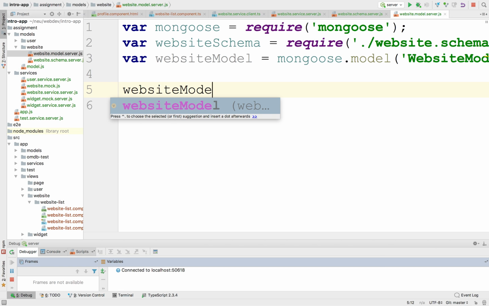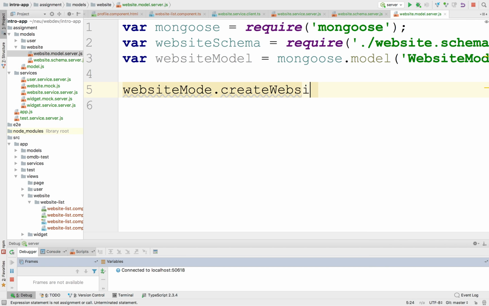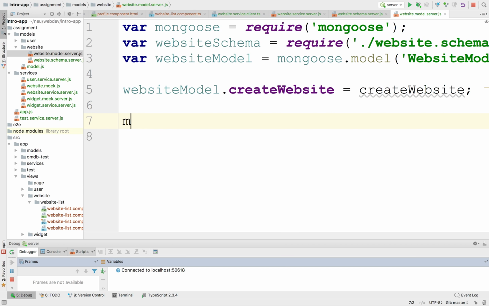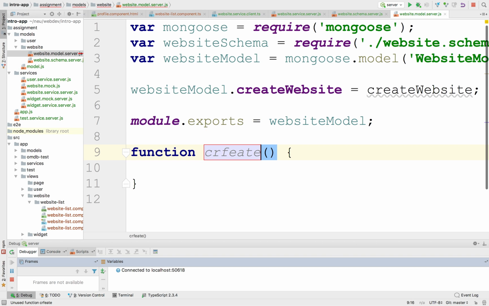So it'll be website model.createWebsite. I'm declaring the model, the function. I'm adding it to the model because I am about to export it, right? I'm going to export it so that others that load this module will have access to the functions declared here. All right, so there it is, and I'm going to export it. So module.exports equal website model. And we're going to implement the create website right here. It takes as argument a website, a new website object.